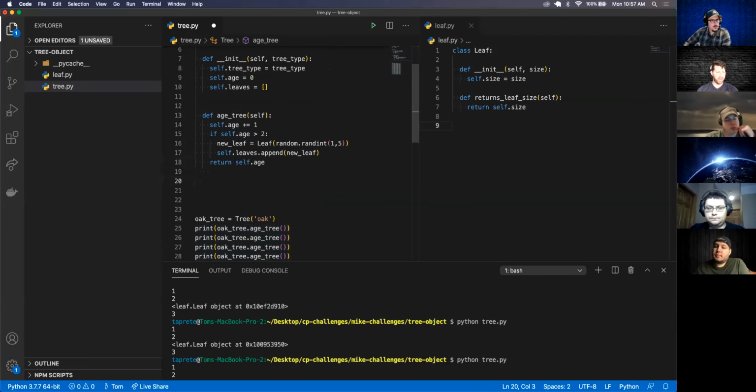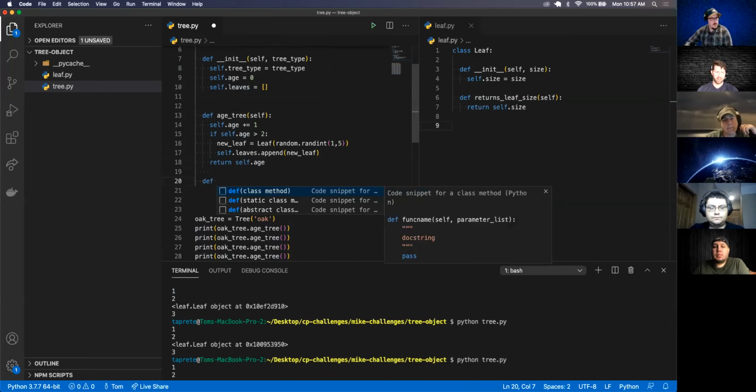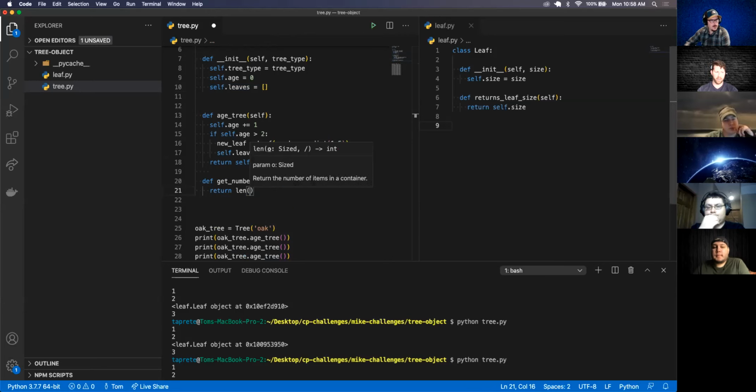Now let's create a method that returns the number of leaves on the tree. Def get_number_of_leaves. How do I determine the number of leaves on the tree? The length of that self.leaves list. Exactly. So I can return the length of the self.leaves array instance variable.